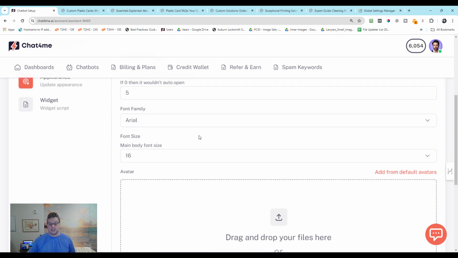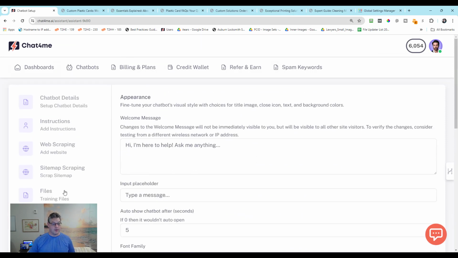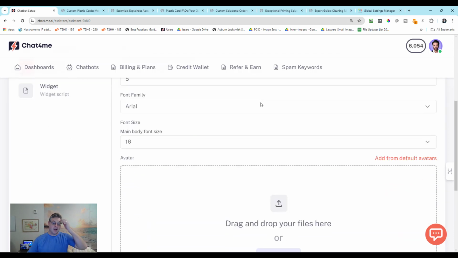It's not saving these changes until I hit the next button. Every time you go through one of these, hit the next button. That's like enter for that piece, right? Now, what do I want to say?